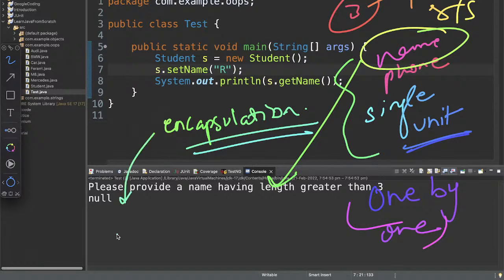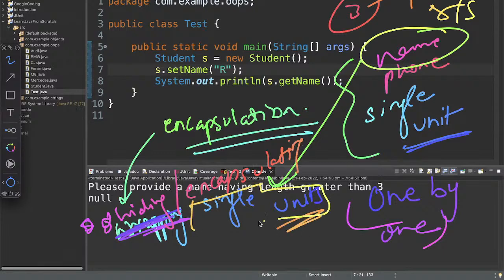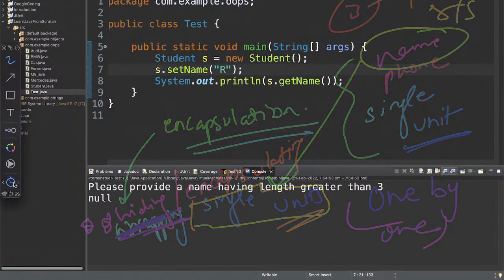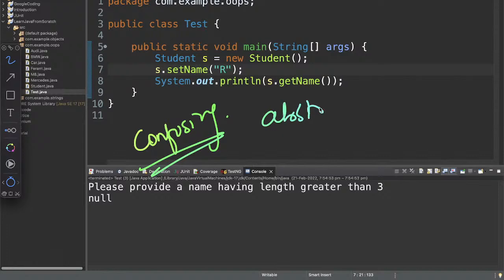So encapsulation means wrapping single units, or securing or hiding or encapsulating. You can use any of these words, okay? Encapsulating single units. Just keep this phrase in mind, single units, because now we'll see abstraction, and abstraction is a kind of confusing concept.